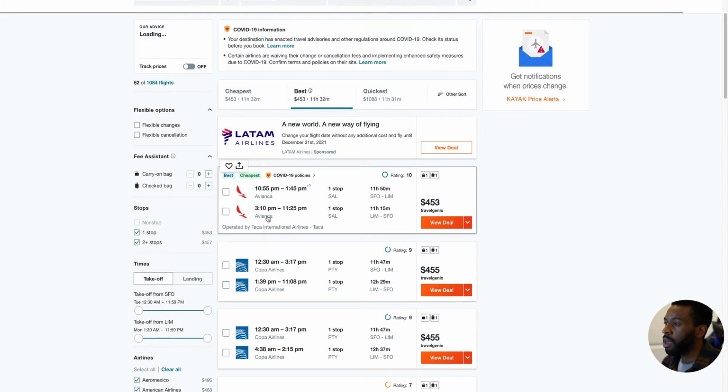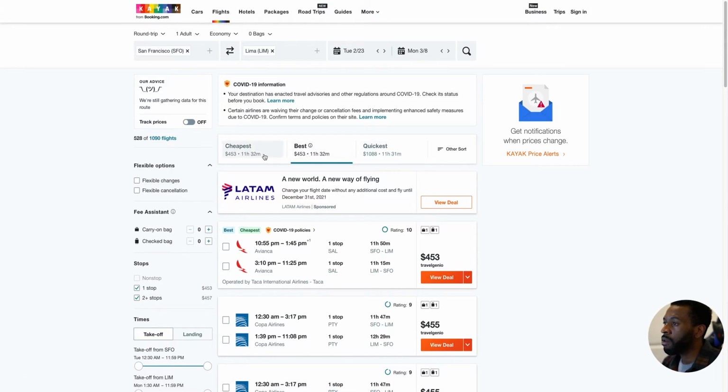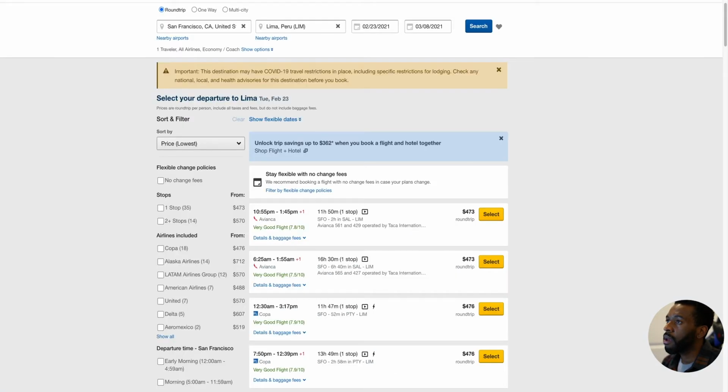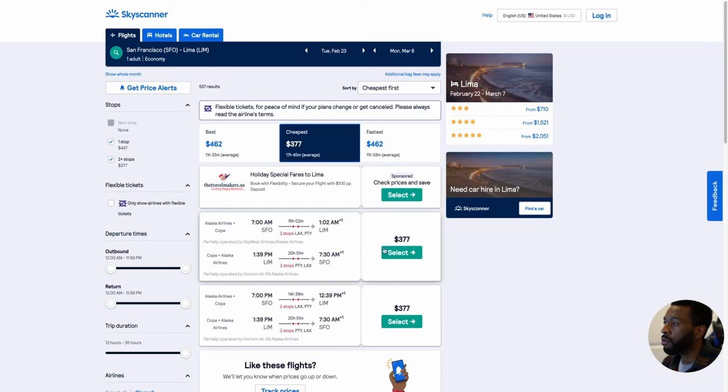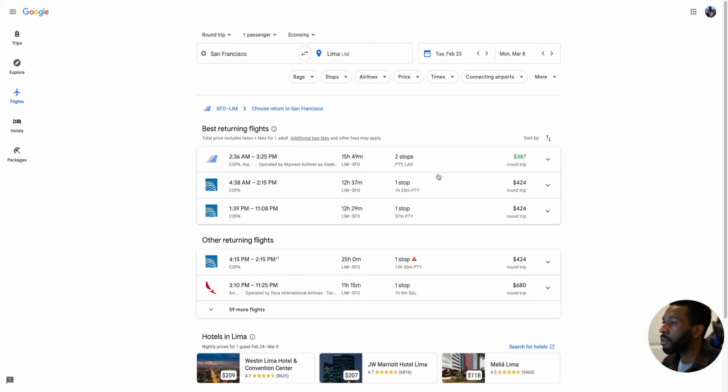Time's okay. I like the 3:10. It all depends on how you travel. Either you're a morning person, you're a night person, whatever. But since it's $453, that's cool. It also has it here, the cheapest. $453 is the cheapest. So in comparison, Kayak.com, their cheapest is $453. Expedia's cheapest is $473. Skyscanner's cheapest is $377. And off of Google Flights, from what they've searched, is $387.